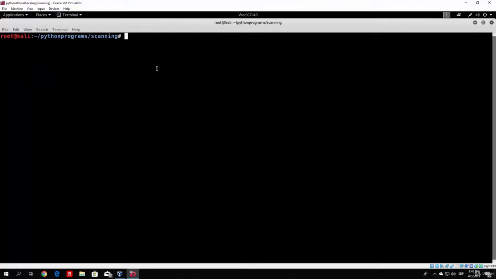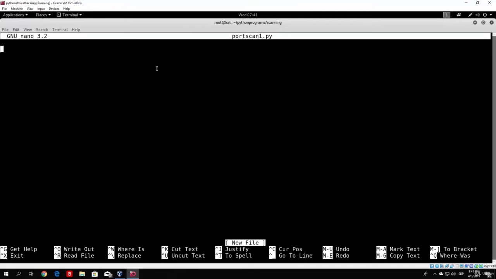And let's write the program and call it, for example, portscan1.py. Since we will code multiple ones, we will try to make them better and better as we go. So let us type here portscan1.py. And let's try to write a simple port scanner which will just scan a simple port. So how can we do that?